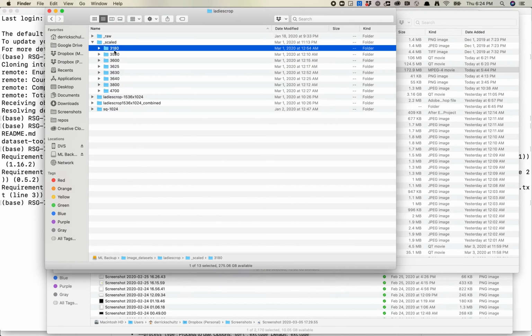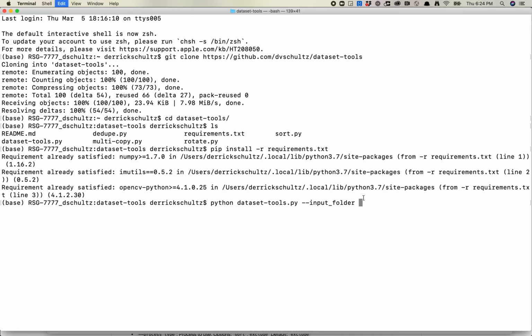All I did here is click on this folder and hit Command C. Then you can come back over here and hit Command V, and that pastes the entire path. This is actually on a storage drive. It's probably a little bit slower, but it does work. The next thing you need to do at this point is add --output folder.